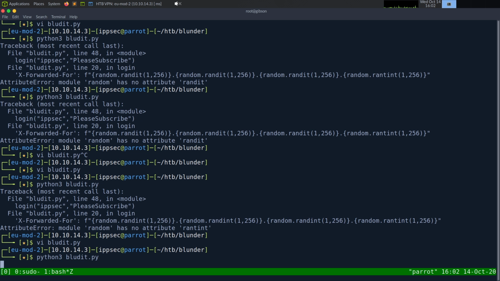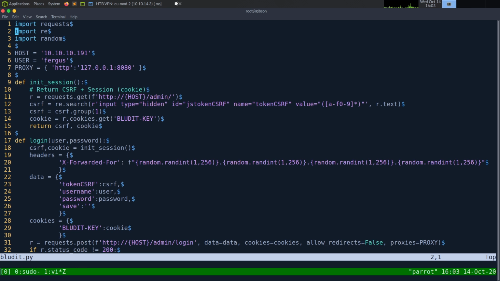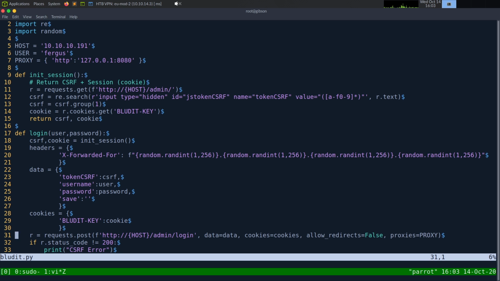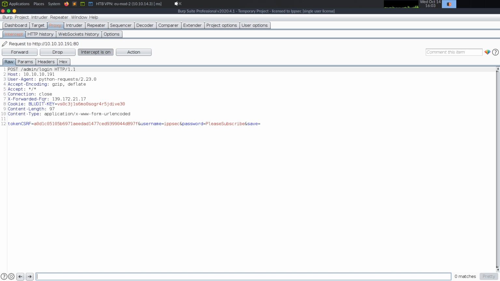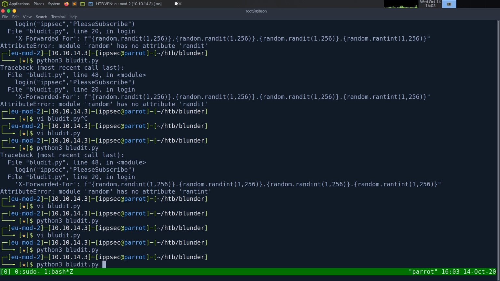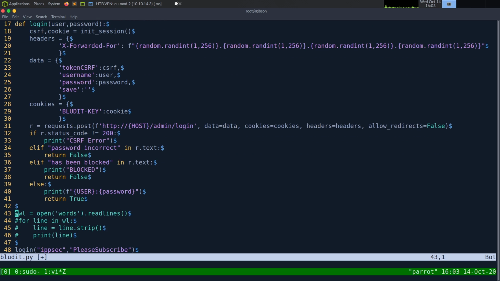Okay. It's now going back to Burp Suite, which is fine. So now we can do headers is equal to headers. Intercept on. And we have X-Forwarded-For, and then a random IP. So that should be fine. We can get rid of the proxy. Go back here.